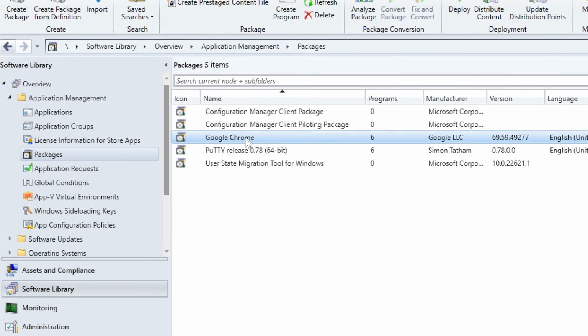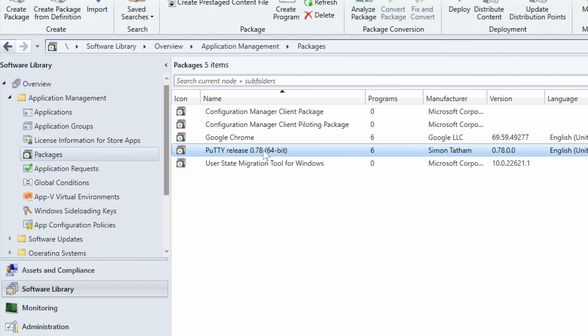If you look over here, you can see that our Google Chrome is present, and then our PuTTY release, I don't know why I said PuTTY release, it's just PuTTY, but it's release 0.78.